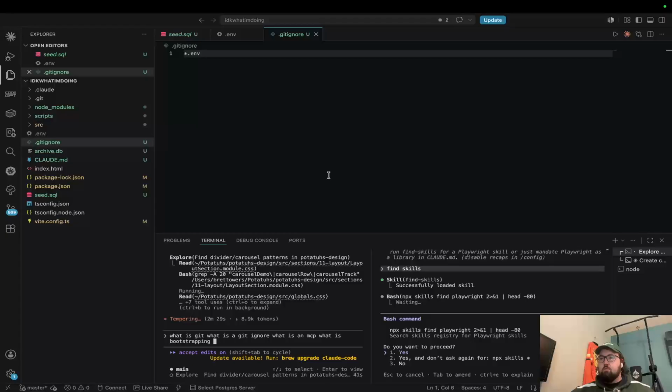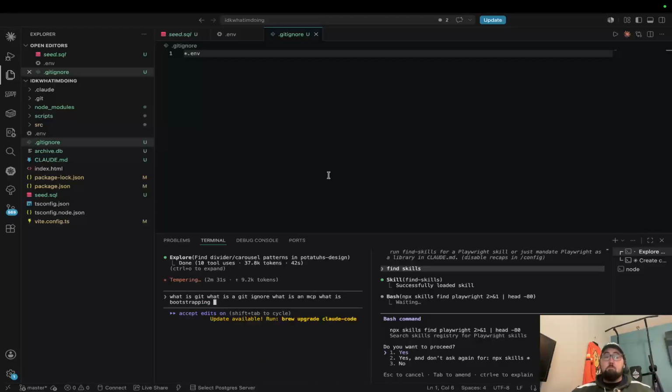0.0.2. I actually might deploy this because I think it's giving a lot of value just for all the definitions. So what is Git? What is a .gitignore? What is an MCP? What is bootstrapping?